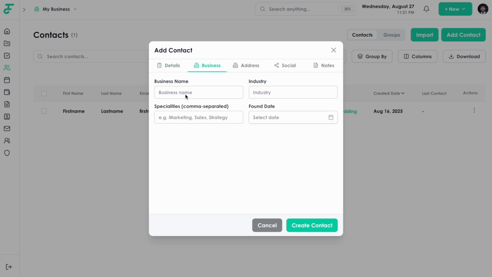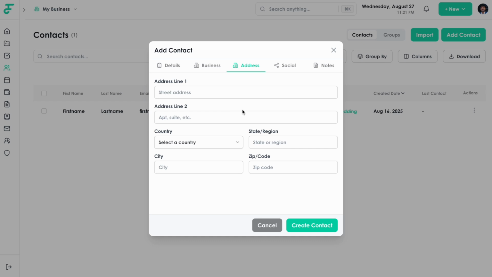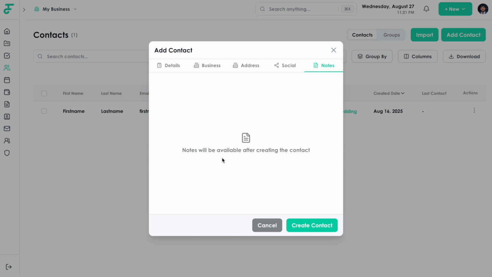And then as you can see here, I can add a business name, an industry, any specialties, basically any information that would help you organize your contact, and also just have a really good understanding of every detail of your specific contact or client. You can add an address, add all of their social profiles, and then you can also add notes for specific contacts.